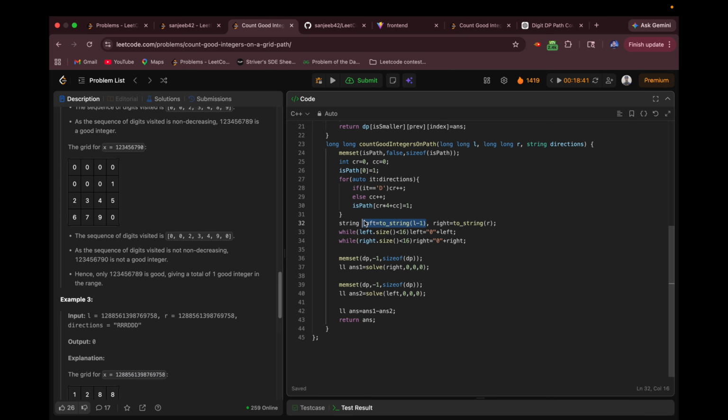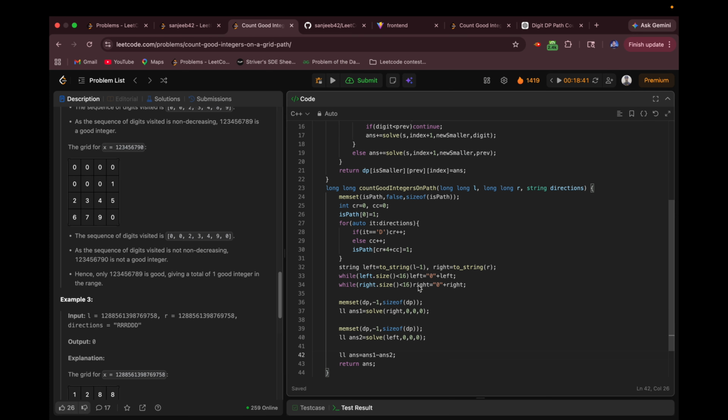So here left is L minus 1. So this is answer 2, and this is answer 1, and the final answer will be answer 1 minus answer 2, right? Now let's move to this.